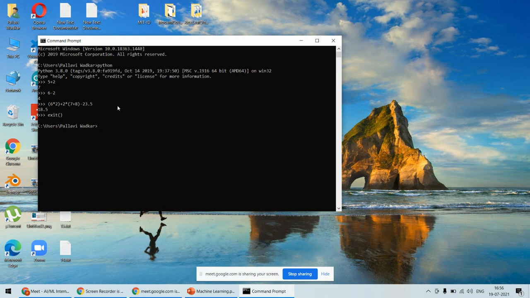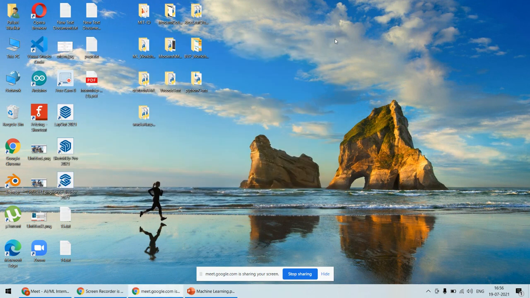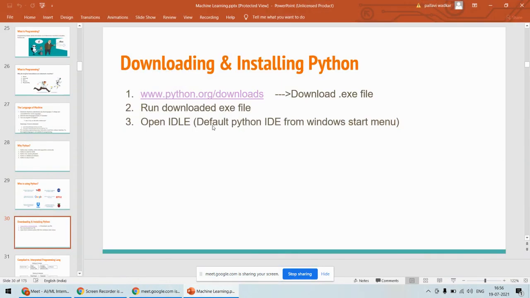3.8.0, it's a stable version. Now this is one thing, how you can open the Python interpreter and how you can start writing some program. As I said, once you install Python in your computer, automatically one IDE will be installed, that is called IDLE, which is the default IDE for Python programming. Now this IDLE tool you can find from the Windows search menu.